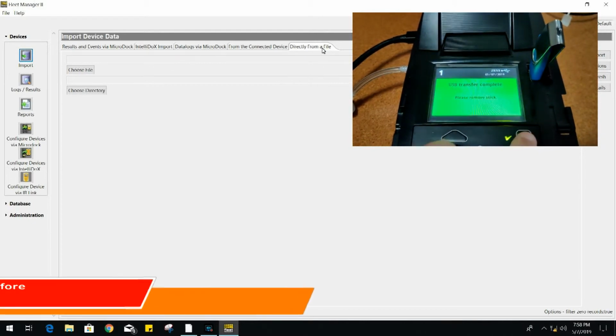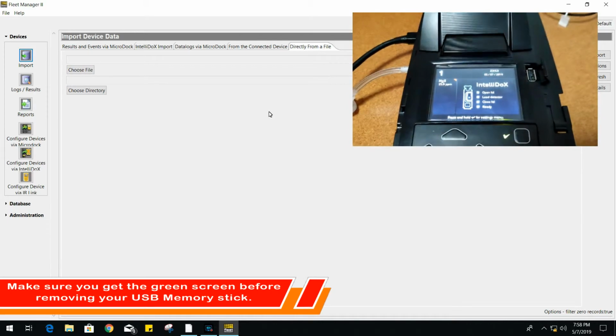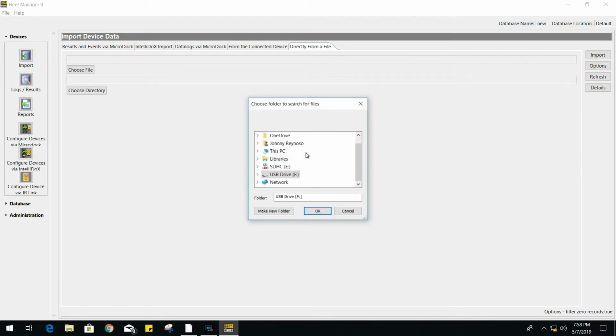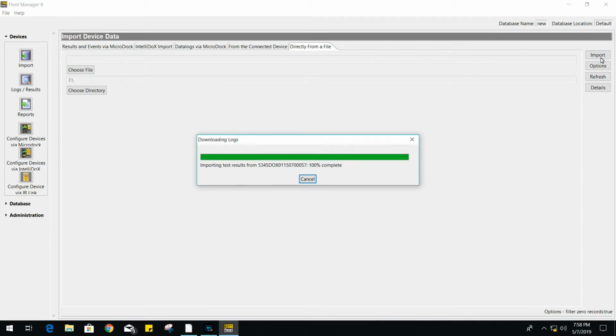Once you connect your memory stick onto the PC, head over to Import section in the Fleet Manager and choose the last tab where it says Directly from a File. From there, click on Choose Directory and make sure to select your memory stick drive, and then Import. It will detect the files and folders from your memory stick and import all that transfer data.